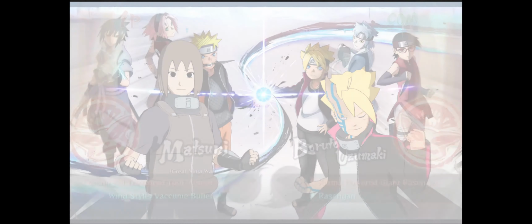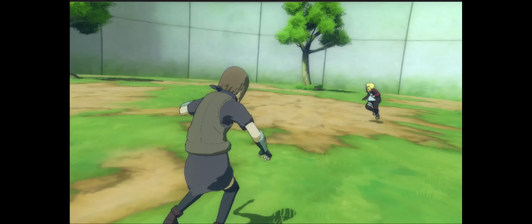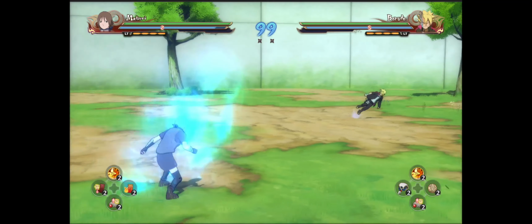Go against this Boruto. Random. Yeah, so yeah, that's it. That's all you gotta do. You're in there, you're playing the game.